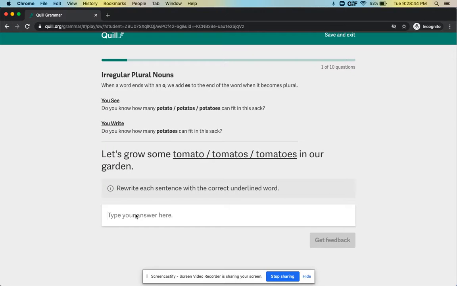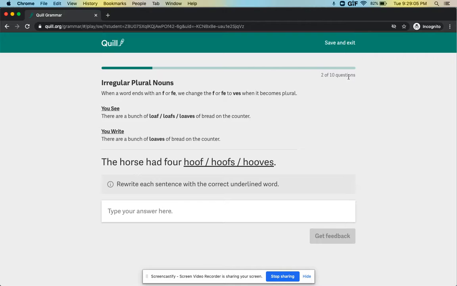Let's grow some, and looking at my rule up here, when a word ends with an O, we add ES to make it plural. So I'm going to say tomatoes in our garden and enter. And it will tell you if you are correct or not. Each one of these activities is maybe 6 to 10 questions long.